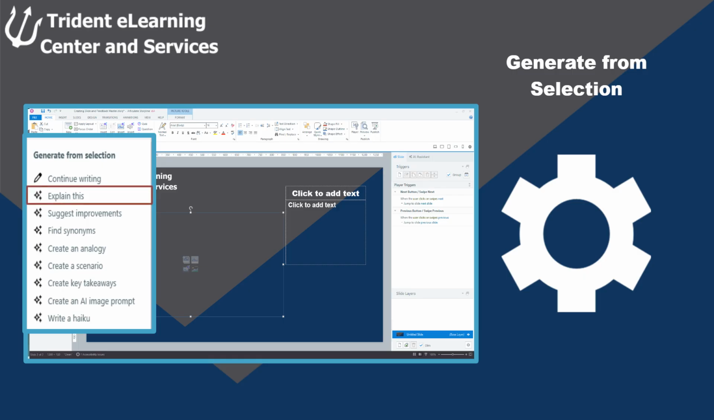Next, Explain This takes the existing text and breaks it down into simpler, more digestible wording. If your content originally says, "Summative evaluation measures the overall effectiveness of instructional materials," Storyline might rephrase it as, "This step checks whether the training worked the way you hoped it would." It's ideal when you want the concept to feel clearer and more learner-friendly.